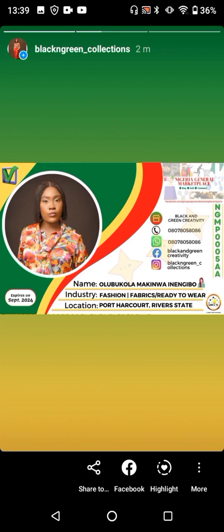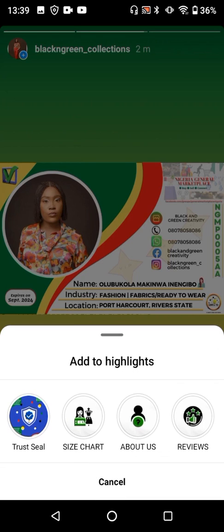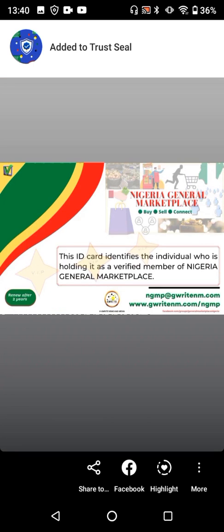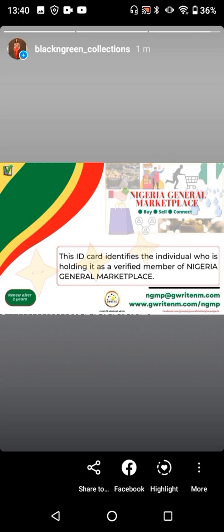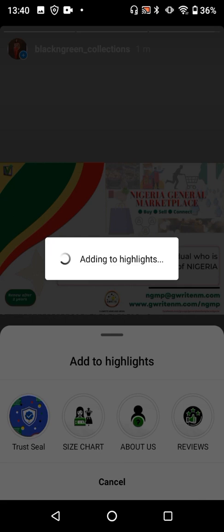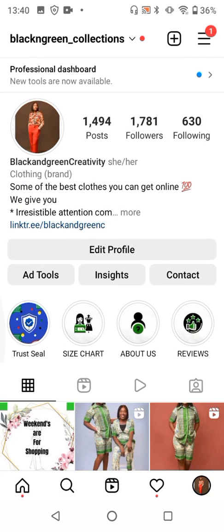So this is the front view of your ID card. You click on highlight, then you add it to Trust Seal. Then you do the same for the rear view. You click on highlight and add to Trust Seal. Okay, perfect, and that's all. So let's look it up.